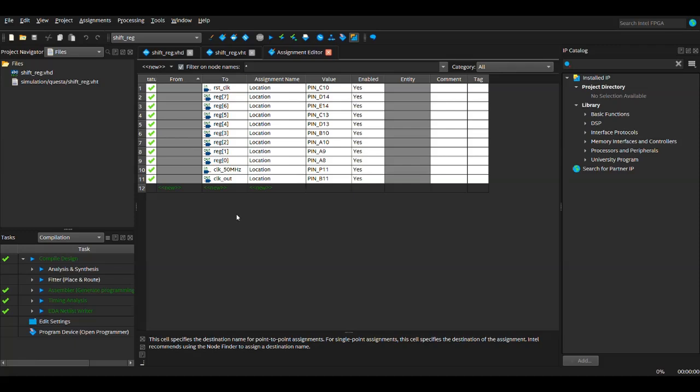After compiling the design and programming the FPGA, we can see the LEDs lighting up one by one from right to left and reversing direction from left to right. When we press the reset switch, the LEDs turn off and the sequence restarts from the beginning. So let's go to the FPGA board and see how it works.